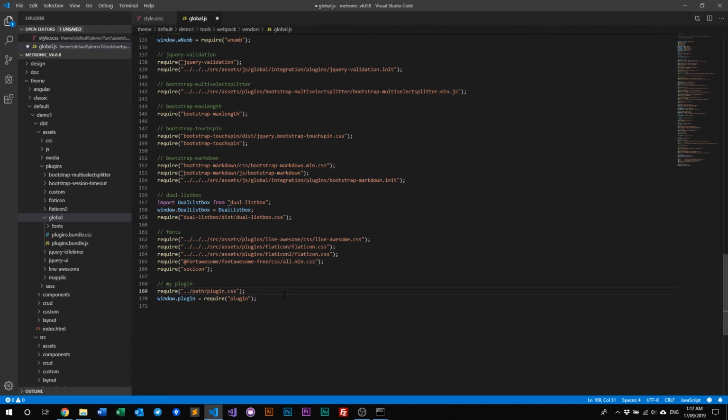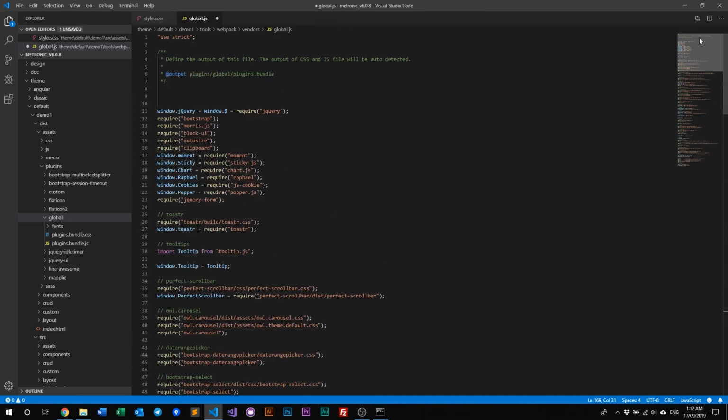But in this case, we are actually adding the plugin into the global bundle. So if you scroll all the way up, as you can see here, it's going into the global bundle. Now, what if we want to add a plugin that is not a global plugin? We want to call it individually by itself.